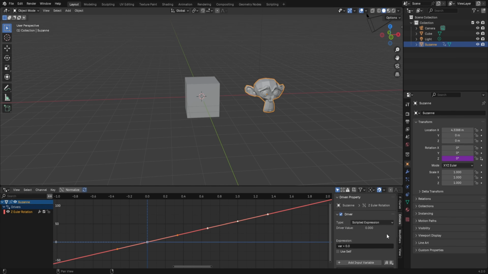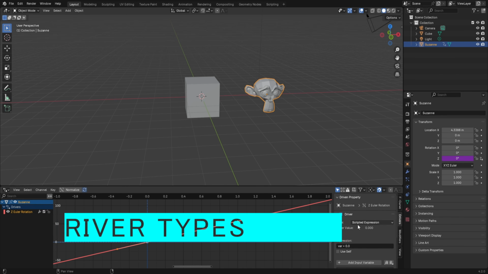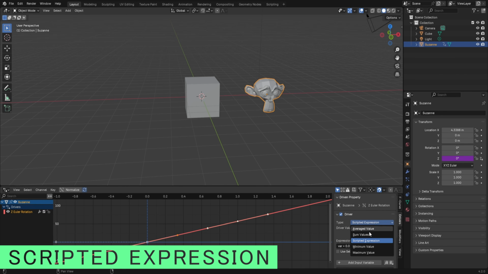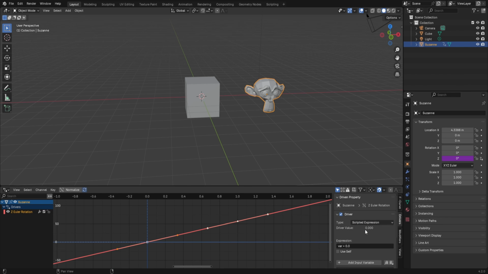Now in this side toolbar, we have an option which is called the driver type, and by default, the scripted expression type is selected over here, which basically means that it will allow us to control the driver with the help of an expression. Now in the expression, the VAR means the variable, meaning that the rotation of this Suzanne model is dependent upon the position of this cube object. Then after variable, we have +0, which simply indicates the initial rotation of the monkey object.